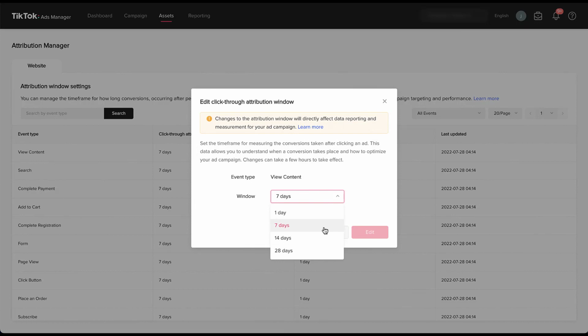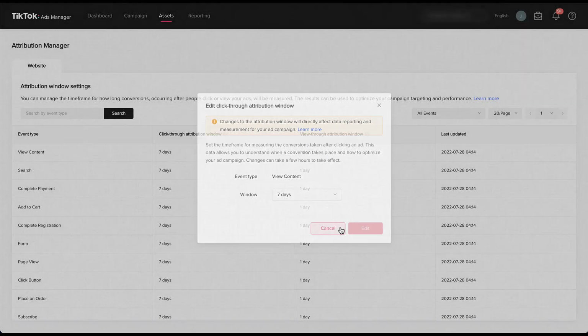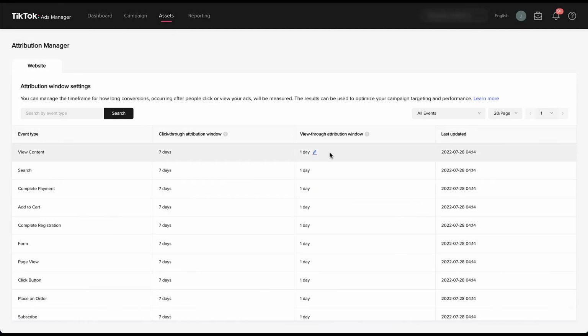But even then, I would still probably just leave it at the default 7 days range. So as a rule of thumb, I probably wouldn't limit your click-through attribution window to 1 day or anything lower than 7, but there might be some conversion actions further down the funnel that make sense for you to use 14 or 28 days depending on your business model. So for now, I'm gonna leave this one where it is. I'm gonna click cancel.